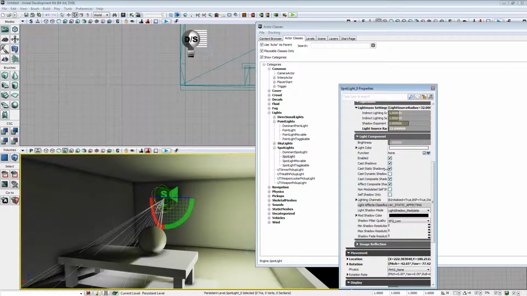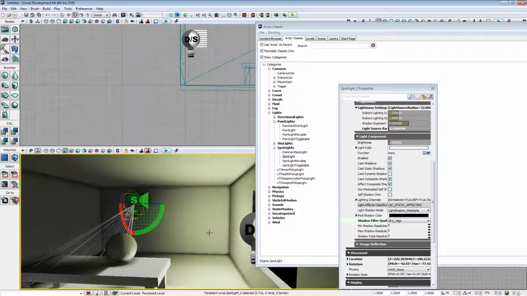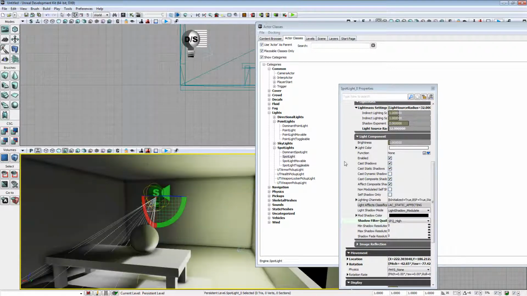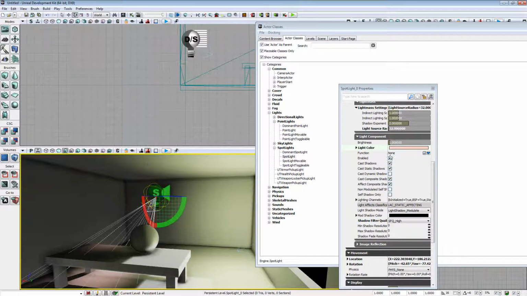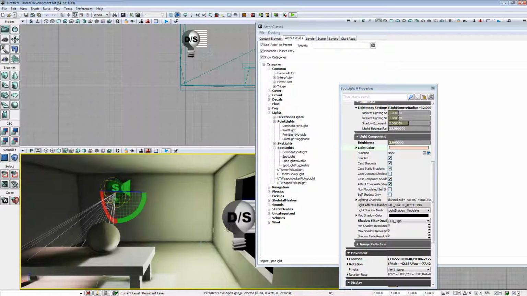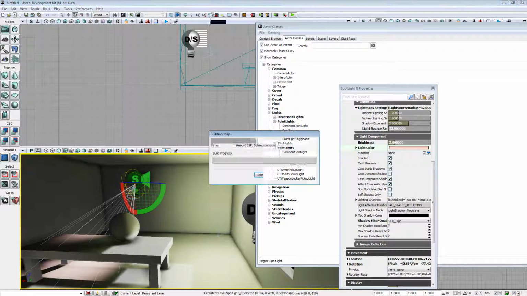You can set the types of shadows. Obviously, as I mentioned before, static shadows is really the most important one. And in fact, you can actually set the quality of the shadows here, so you can do modulate better and shadow filter quality high to actually get a better interpretation of shadows. Again, obviously that takes longer to calculate. So you can set your light colour again, and you can set the brightness of it here. Okay, so let's calculate our lighting again.